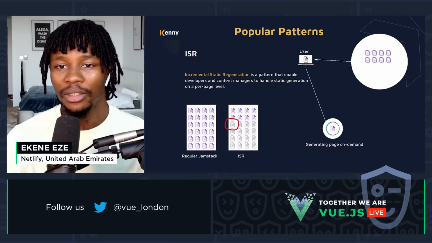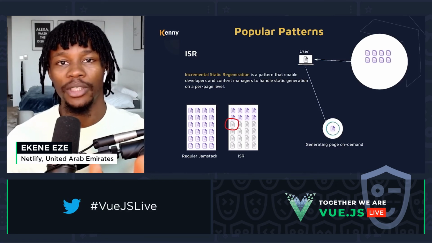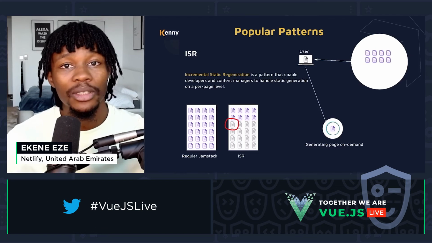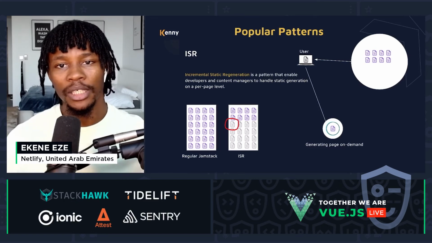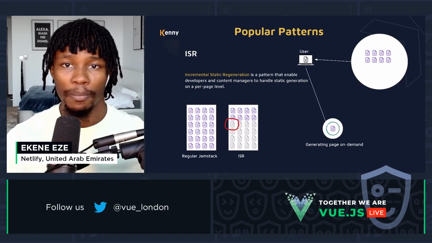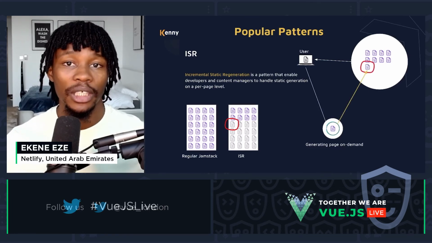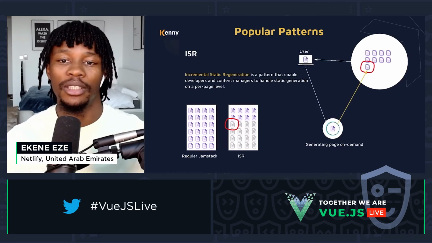And while that is going on, ISR will serve a fallback version of that page to your users so that they don't see a loading screen or something like that. And while that's going on, the page is being generated in the background. And when the generation is done, the page gets put into the CDN that then serves your users the actual content.